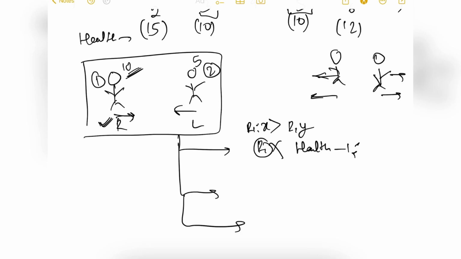This is the condition. Whenever the two robots collide, if one has higher health, the other robot, which has lower health, will get destroyed, right? So in this scenario, 2 will get destroyed and his health will now change to 9. And it will keep on moving in the direction it was previously moving. So it will go in this direction.